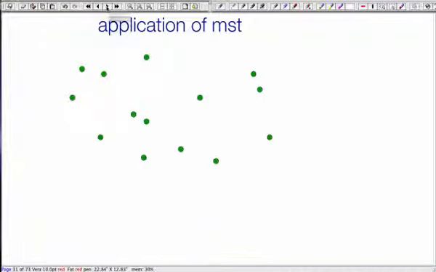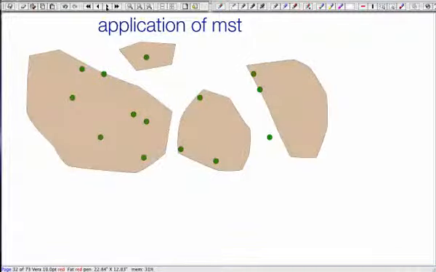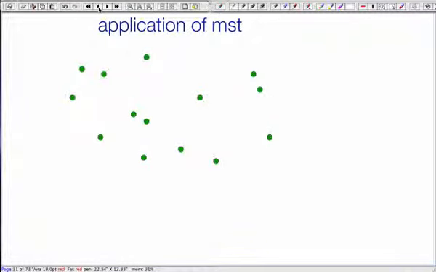I want to talk about one application of this minimum spanning tree. If you use Kruskal's algorithm, you can actually do K-clustering. Suppose you have a set of points like this and you'd like to cluster them into K clusters. What you can do is run Kruskal's algorithm, find the smallest link and make that a cluster, find the next smallest pair and make that a cluster, and you keep on adding nodes.